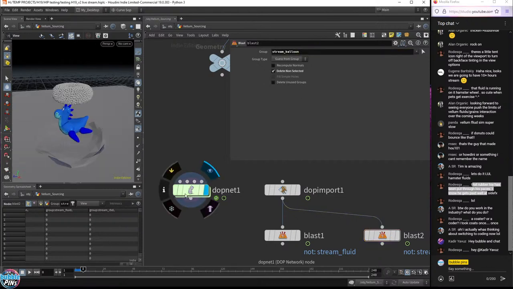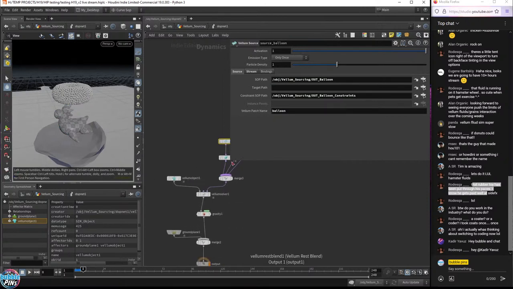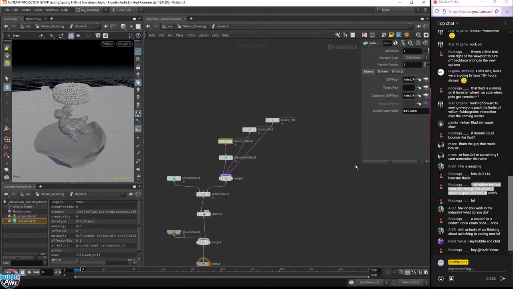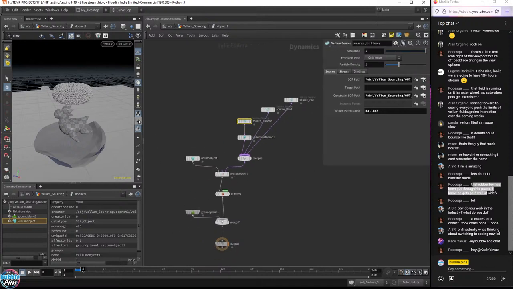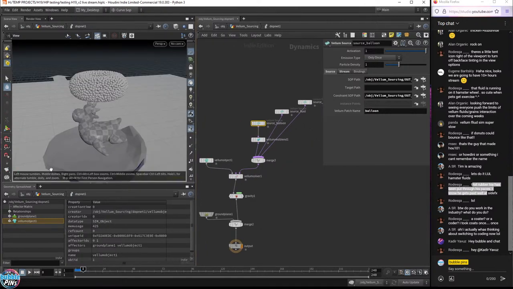I want to show you one more thing in the .NET inside. Now, this is inside the .NET. I want to show you one more thing in the geometry spreadsheet. This will come in handy if you're trying to debug stuff, to show you how to read this cryptic tree in the geometry spreadsheet over here inside the vellum object. So we only have one vellum object here.